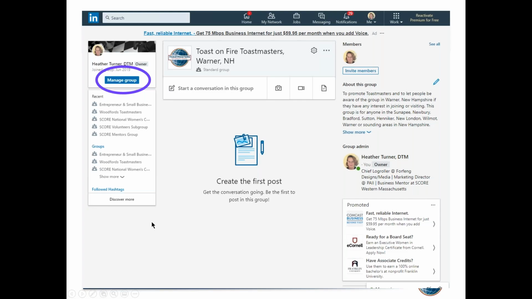Now, this is kind of what an actual group looks like. At the moment, there's no content in it. It's very bare bones, and it will be until you invite members to it and start the conversation going. You do have the ability to manage the group, and managing the group actually gets you back to that box where you can edit the information in it.